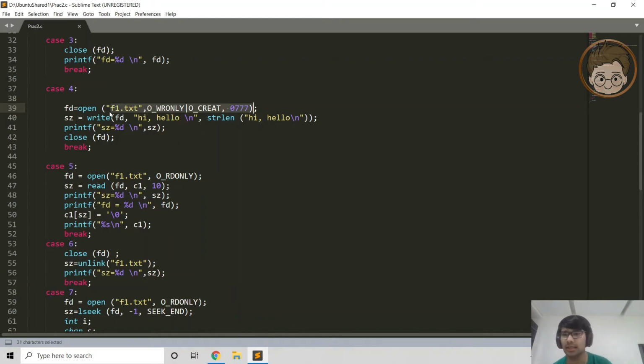Now what to do? Now we will call the write function. In it, we will first provide the fd, that is the descriptor which we have got from the open call. Next, we will provide the string that we have to write, and third, we have to provide the size of the string. The size of that string can be calculated from strlen, or you can manually enter it also.